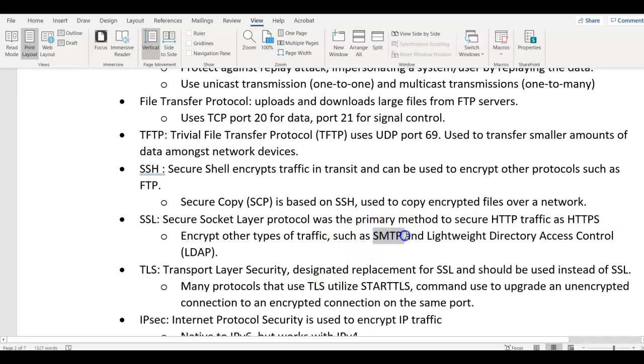So SMTP and LDAP use SSL, especially for things like when you're authenticating to an e-commerce website to make a purchase, or when you're processing transactions online for banking. You would see the encrypted traffic being implemented in the authentication process and in the connection with that particular site.